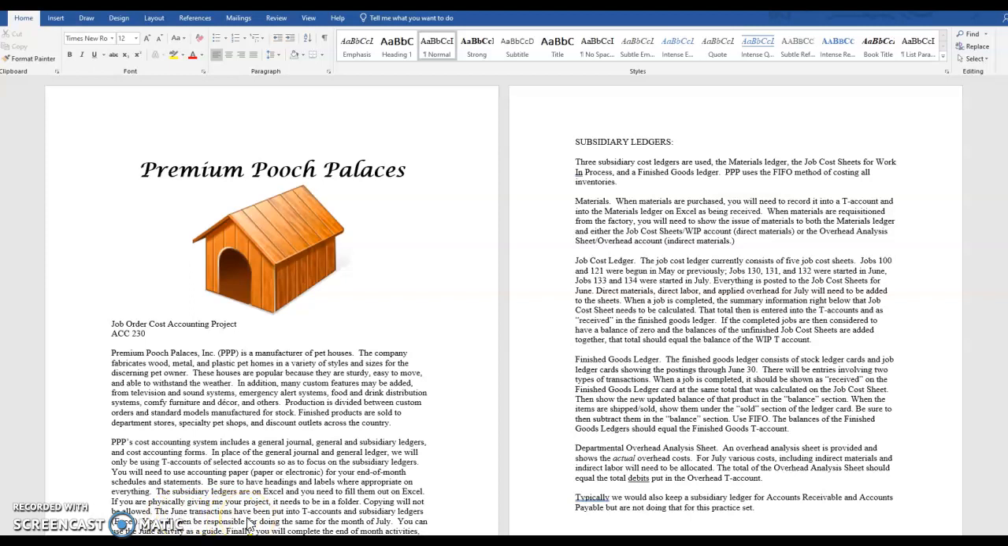The June transactions have been put into T accounts and subsidiary ledgers. So I give you all the June transactions, and I also give you the subsidiary ledgers and the T accounts for June, everything, so that you can follow transaction by transaction how it is done in June. Then July is the one that you need to do, but you can refer back to, well, when I purchased materials back in June, where does it go? And so you have that to look at.